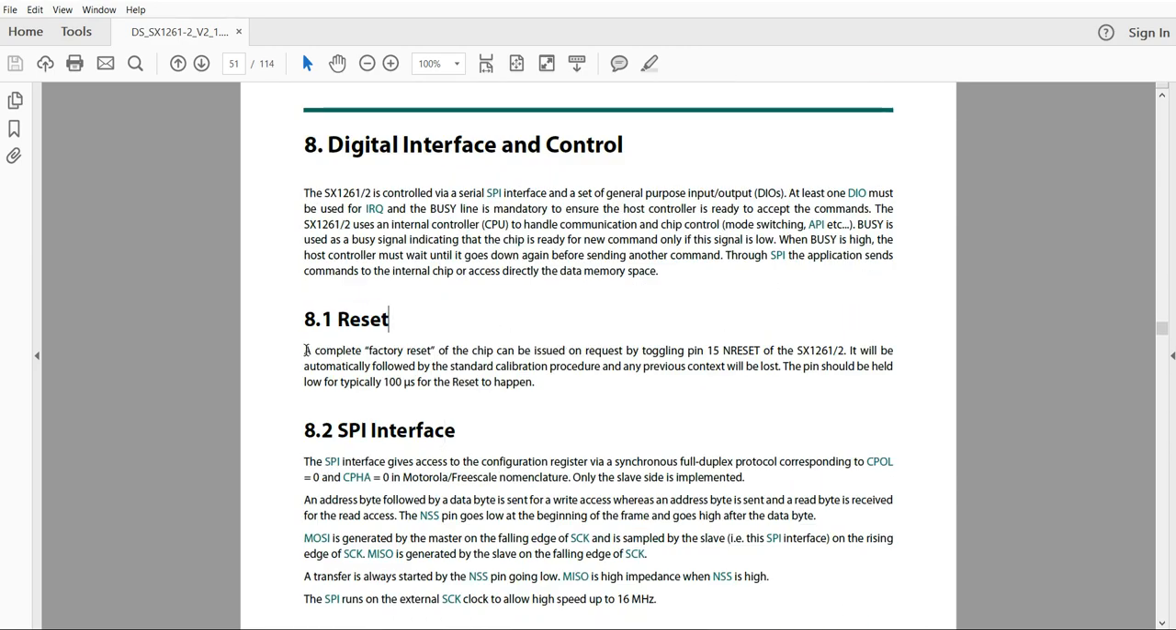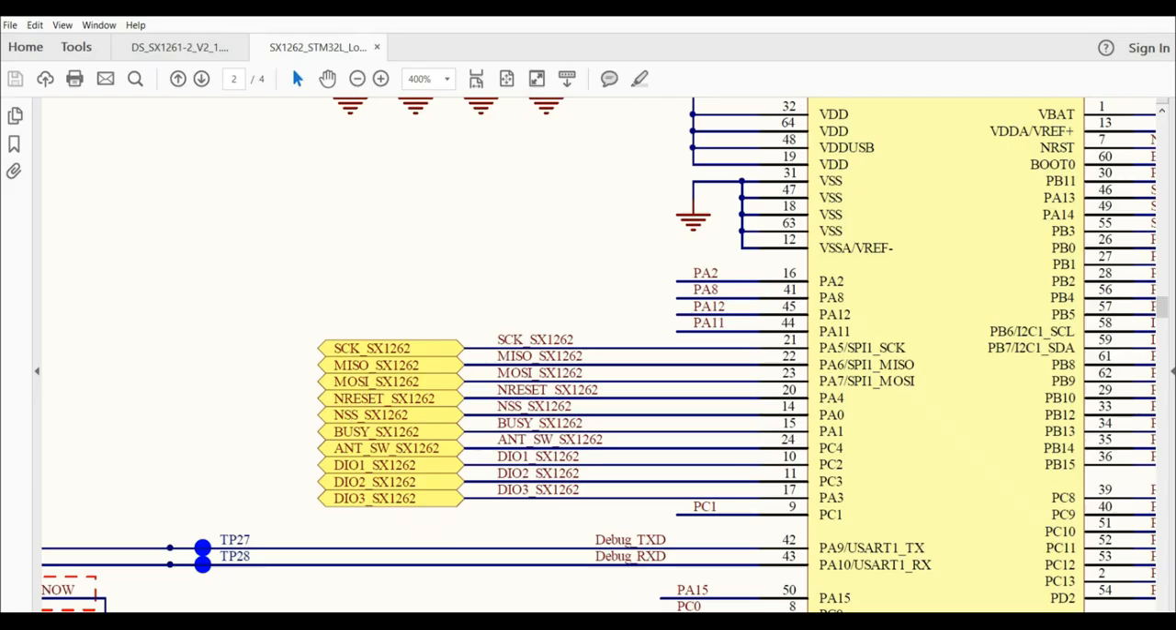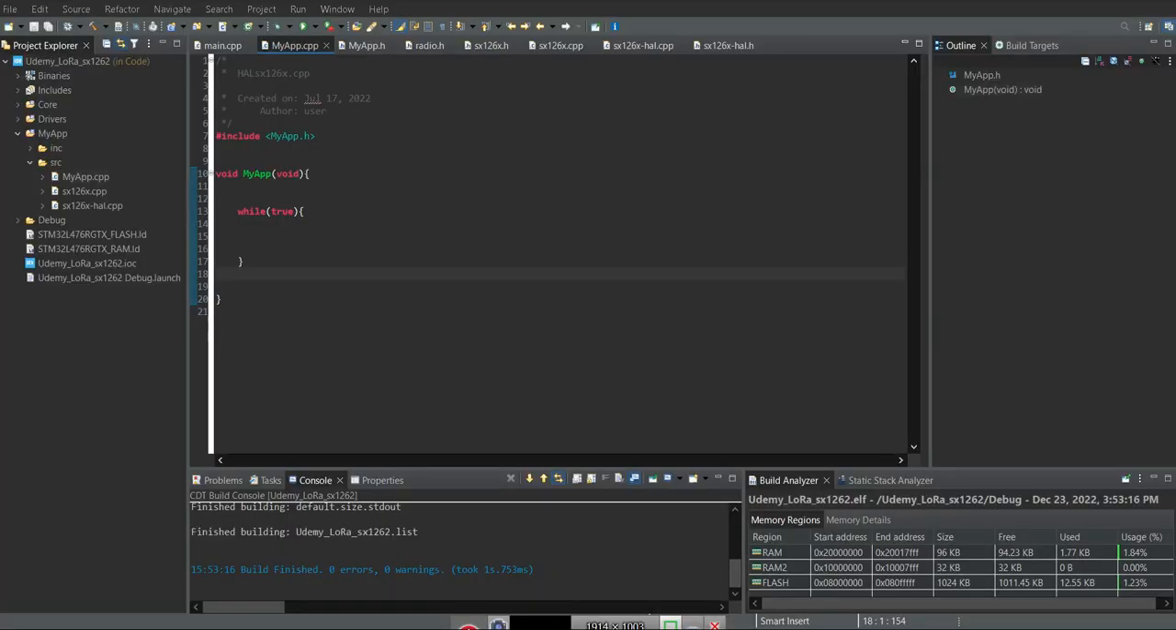To reset the chip, we must hold the nReset pin low for almost 100 microseconds. It means that in the working condition of the chip, the nReset pin must be pulled up, which we will take into consideration when writing the initialization function. On my development board, the nReset pin of the SX1262 is connected to PA4, and I have configured this pin as an output. Let's look at the code and see what we developed so far.